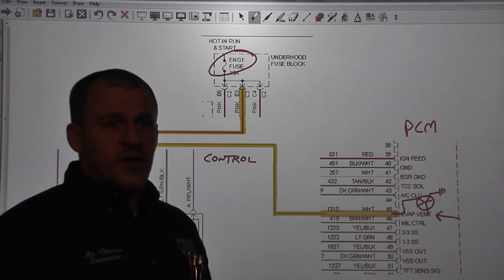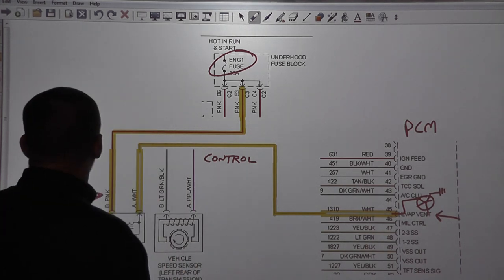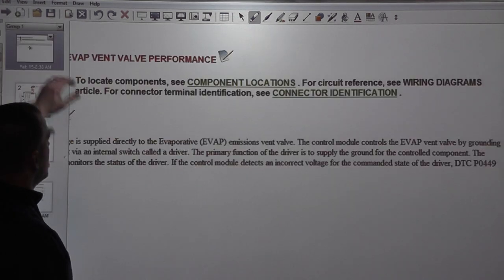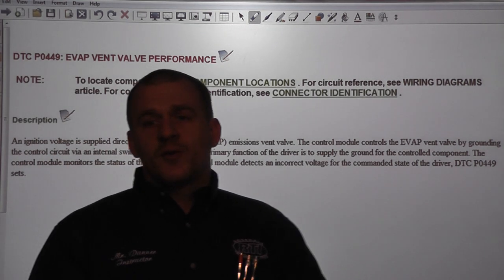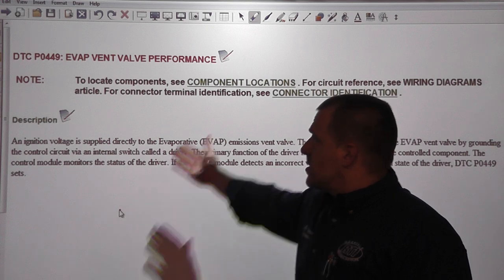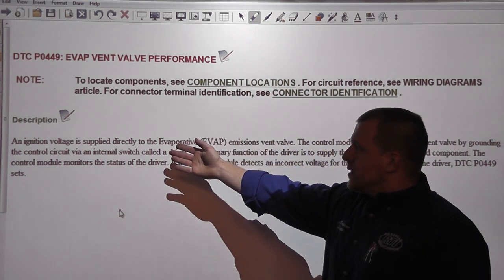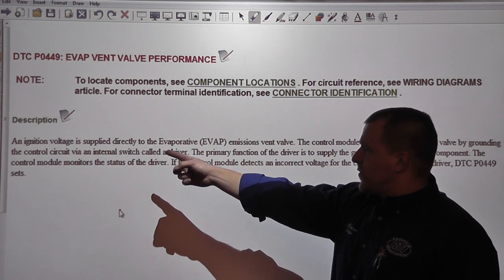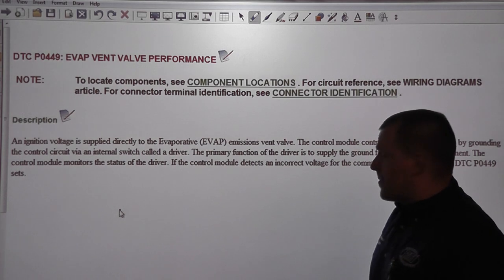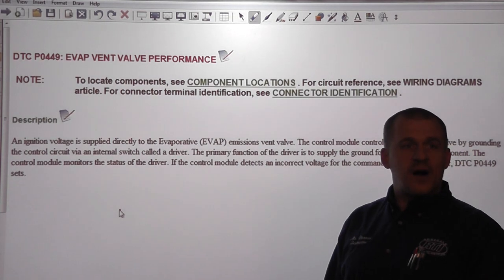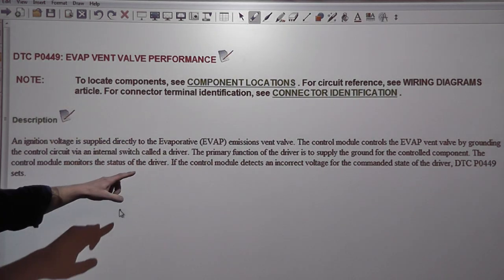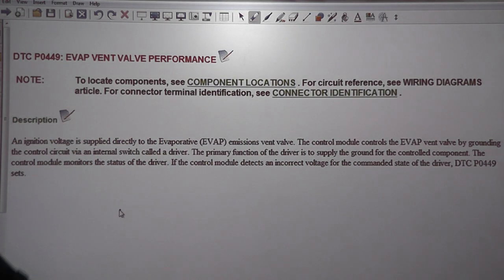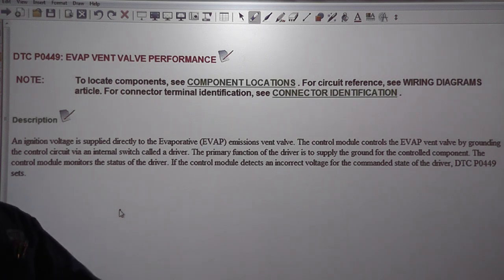Another piece of info that you could read if you pulled the flow chart up for this 449 code, which I did already, and I just want to show you that this reinforces what we just found on the wiring diagram. The description says ignition voltage is supplied directly to the EVAP emission vent valve, which we found, right? The control module controls the EVAP vent valve by grounding the control circuit via an internal switch called a driver. Sound familiar? So this is a ground side switch circuit.